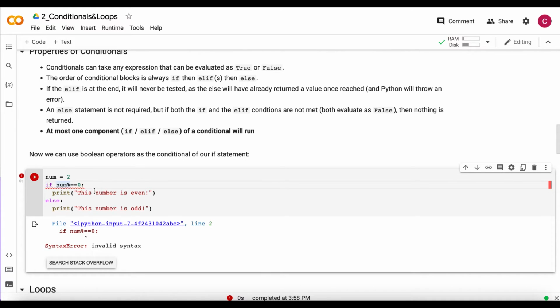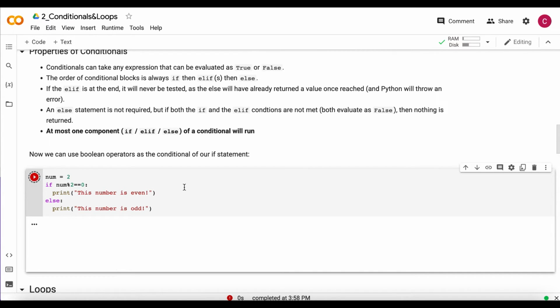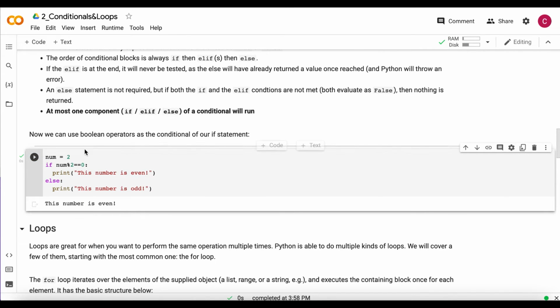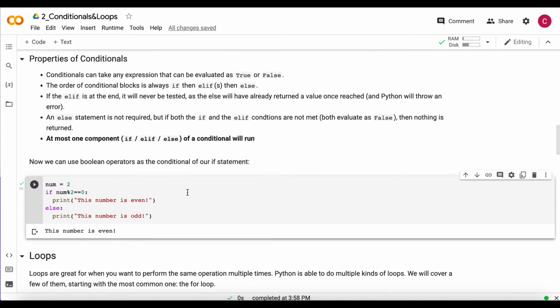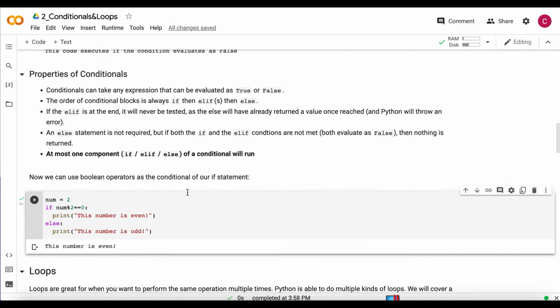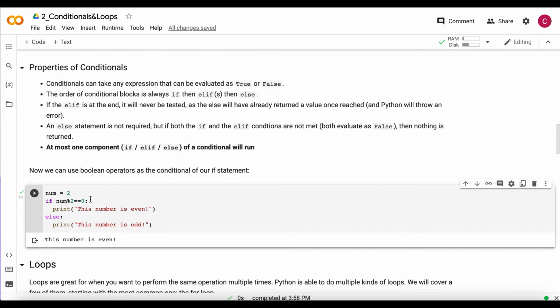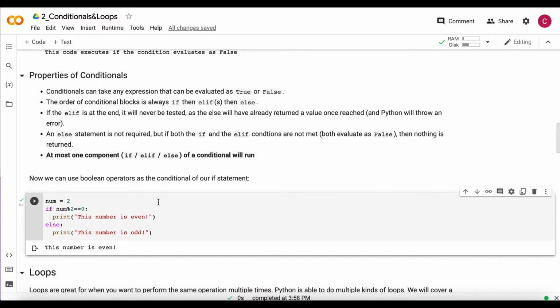Because I need to say num mod 2. And so then this will run. See, this number is even because the remainder of num mod 2 is 0. It divides by 2 evenly, as all even numbers do, so then this number is even. So maybe take some time on writing your own if statements with your own conditionals and see what you can calculate.